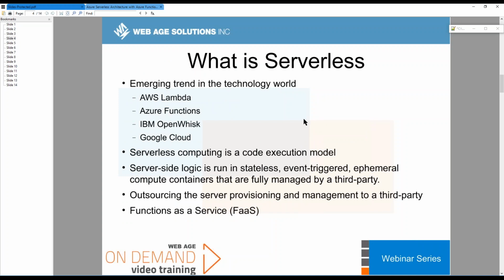Okay, so let's start off with the serverless basics. So what is serverless? Serverless is a very popular term these days, especially if you have heard of AWS Lambda or Azure Functions itself, or IBM OpenWhisk, Google Cloud. They're all promoting serverless architecture these days. Serverless computing is a code execution model, which means where exactly or how exactly your code is running.